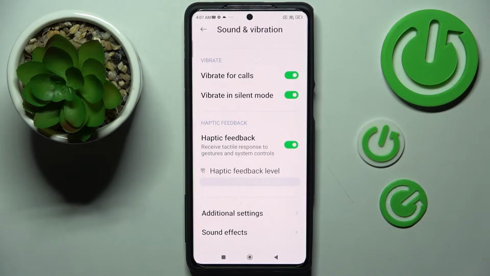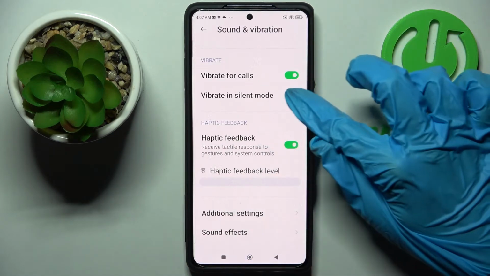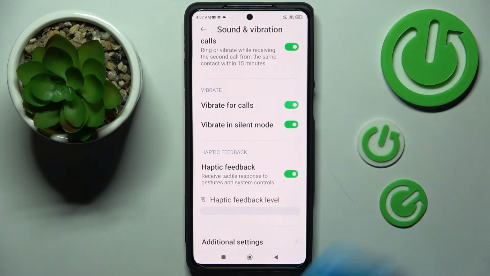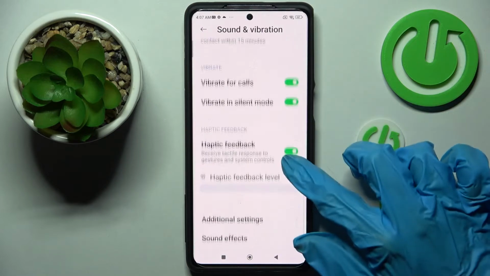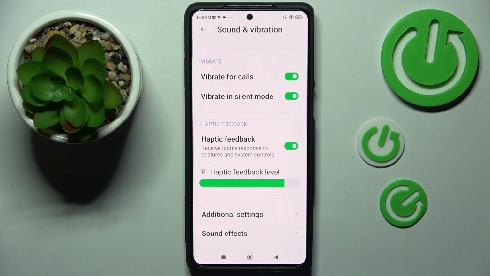If you want to, you can always click on this switcher next to Vibrate in Silent as well to enable or disable vibrations while your device is muted. Then tap on this switcher next to Haptic Feedback to switch on or off touch vibrations. If you decide to enable them, you can also adjust intensity by swiping left or right on this slider.